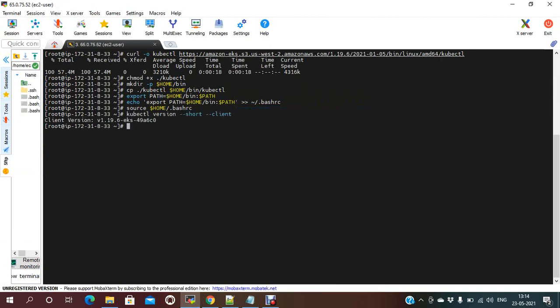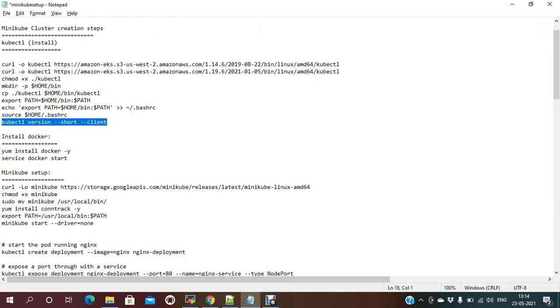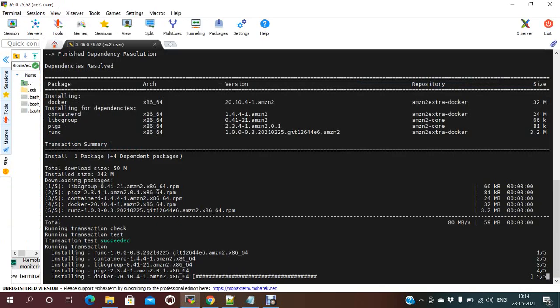So once kubectl is done, you need to install Docker. Yum install. To run the pods, to run the containers, you need Docker. So I just need to install Docker. The second step is to install Docker and start the Docker service.